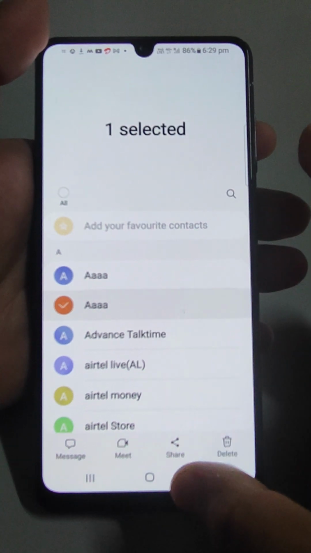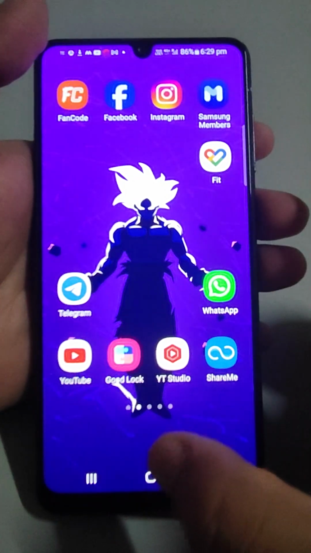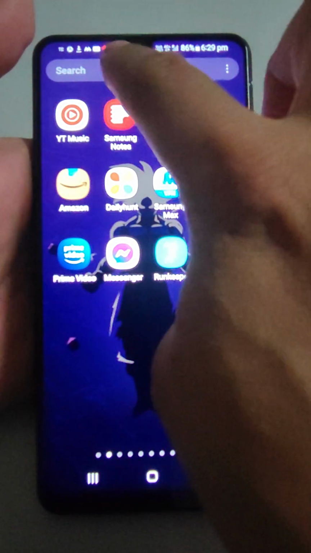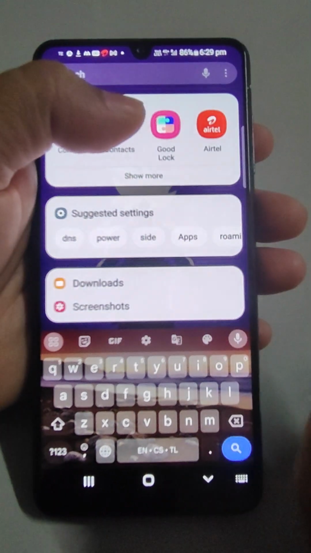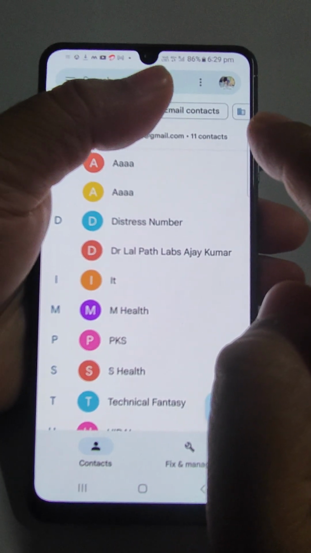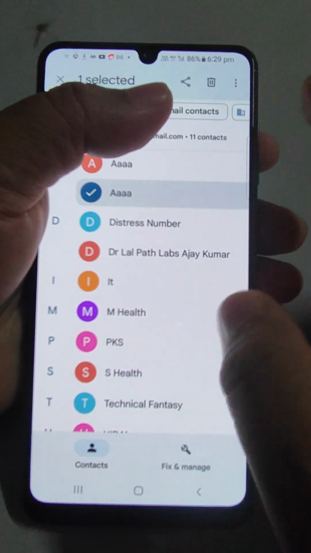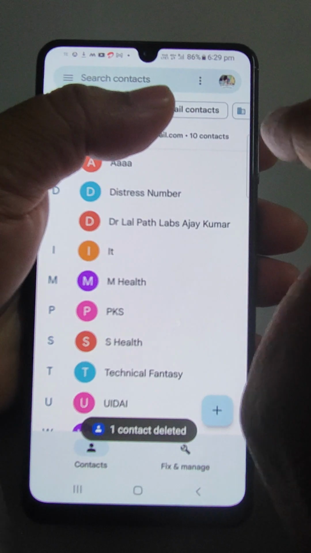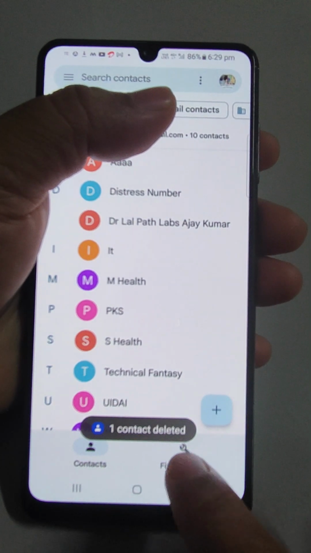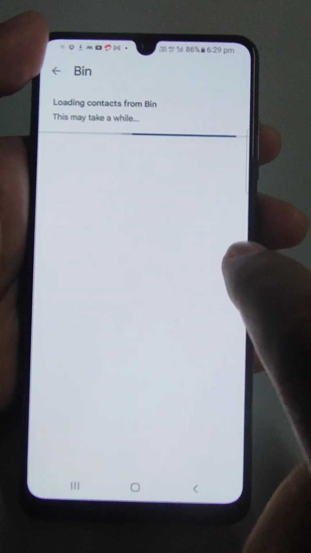Okay, so this is for the Samsung mobile. For other mobiles, again go and search for the application contacts, and here this blue color contact, just open it. Okay, now see, that contact has come. Here I will delete it again. Delete, move to bin. Now what you do, just go to fix and manage. Here in fix and manage you will see this bin. Just go to the bin.